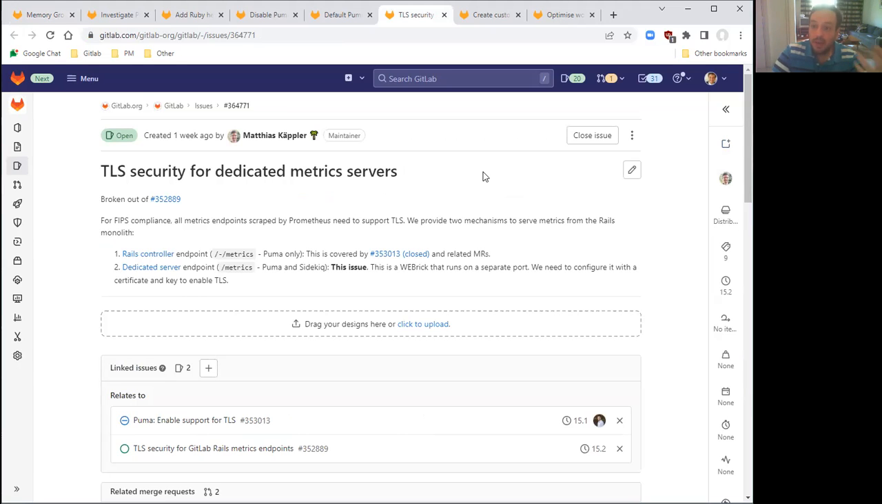There are two types of metrics exporters. The ones that are inside the Rails application, the GitLab Rails application, those are inside Puma, and we have covered that by enabling support for TLS in Puma in general. And then there are the dedicated server endpoints for Puma and Sidekiq, where this is the last remaining thing that we're working on, where we also want to enable TLS security.